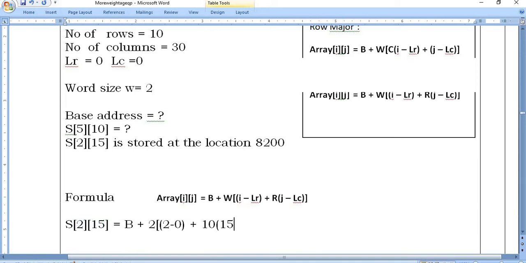So I'm going to give 15 minus, my LC is lower column index, which is already there, which is 0. So I'm just going to give 0 here, close the bracket. Further evaluated, S of 2, 15 is stored at location 8200, that's already given. So you can just give 8200 is equals to B, plus 2, and in brackets, you're going to give 2 minus 0, just evaluate it, 2 minus 0 is 2, plus 10 into 15, you're going to get 150, 150 plus 2, you're going to get 152.